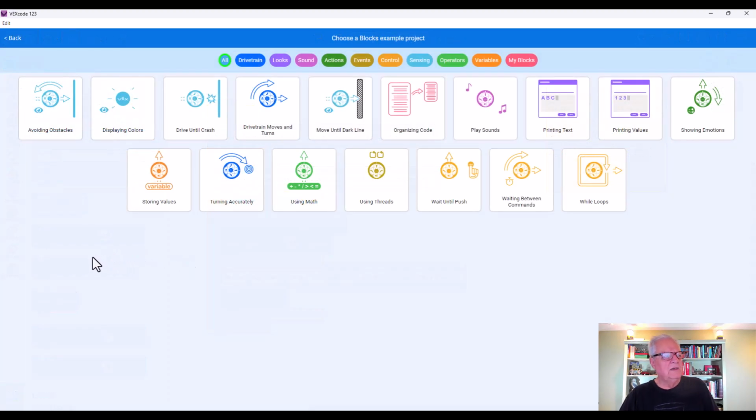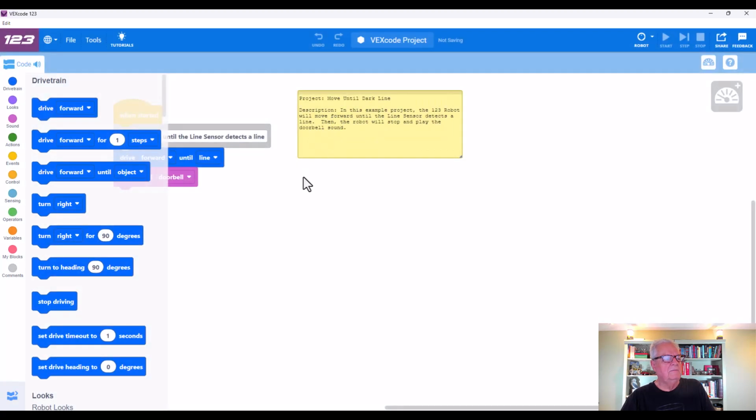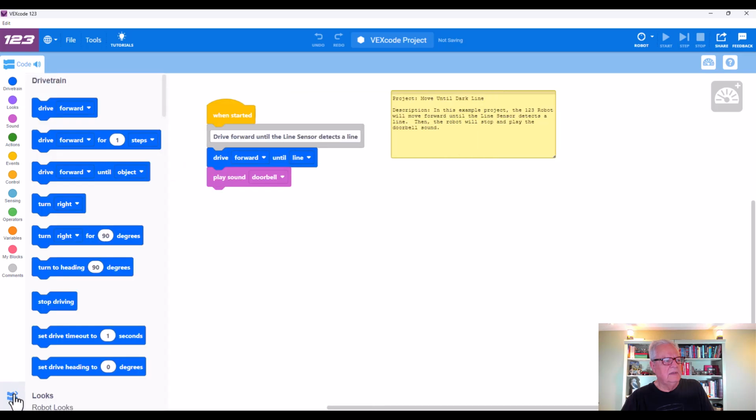Let's do displaying colors, drive until crash, drivetrain moves and turns, move until dark line. We'll pick that one. Again, it comes up with the menu for the commands blocking the code. I don't know why it does that, but it does it. I click twice on that down in the lower left corner. This is almost too simple to even look at. Drive forward until the line sensor detects a line. You just set your little bot down there, you hit the start button, and it goes forward until it finds a line.